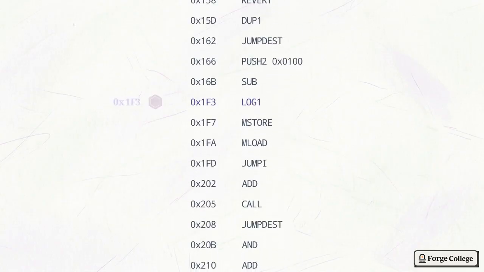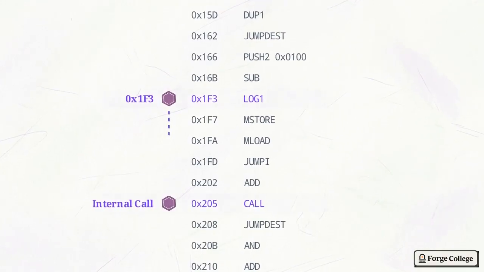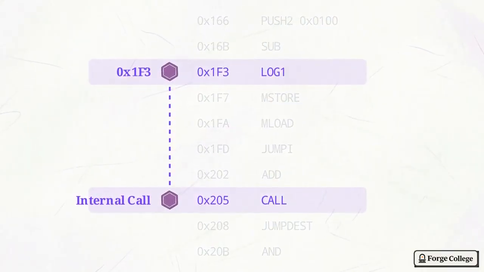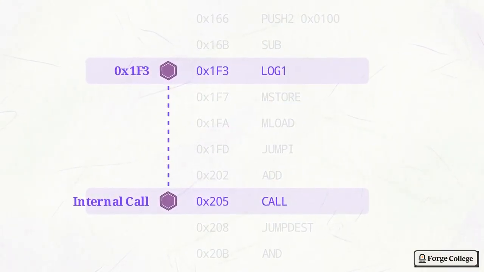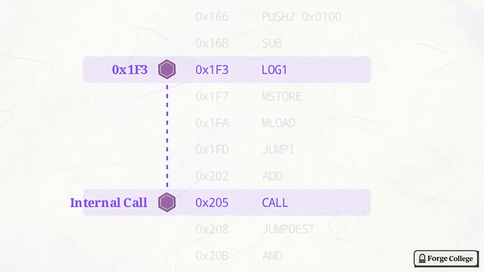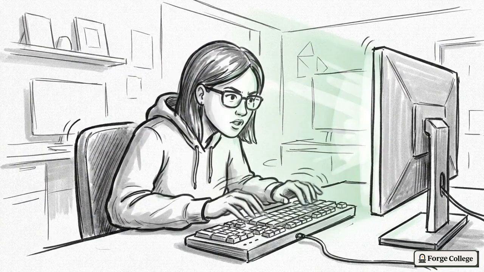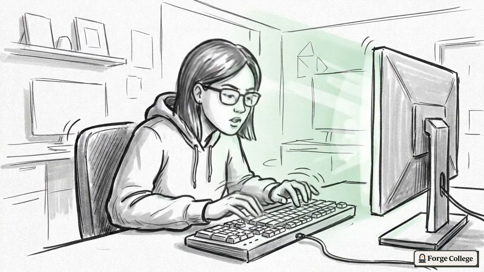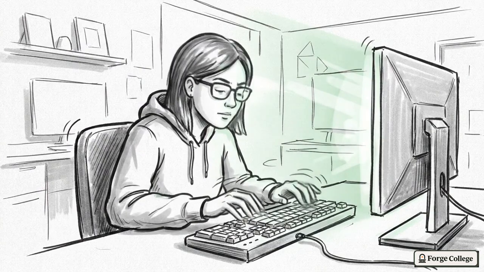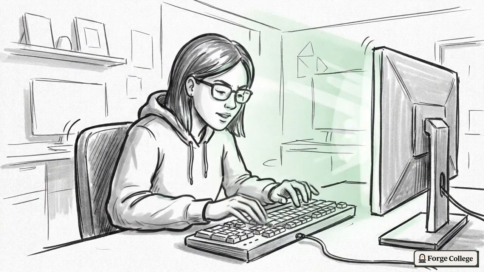We place exact breakpoints directly at 0x1f3 and at the very next internal call. When we run our debugger, we skip the noise and halt execution completely at the exact scene of the crime. Mastering this specific, targeted workflow takes practice, which is why building these precise timelines is a core focus within Forge College's interactive Web3 learning programs.